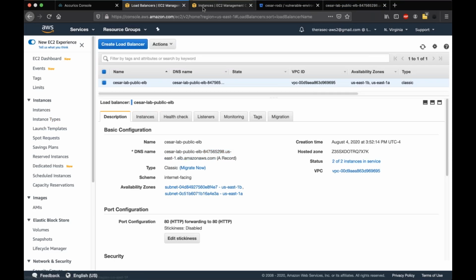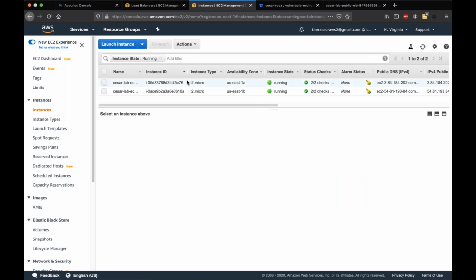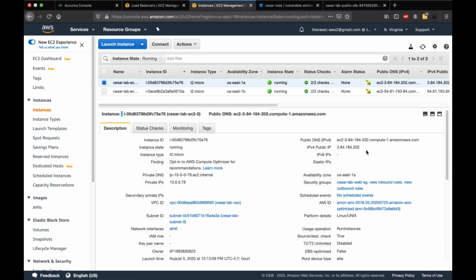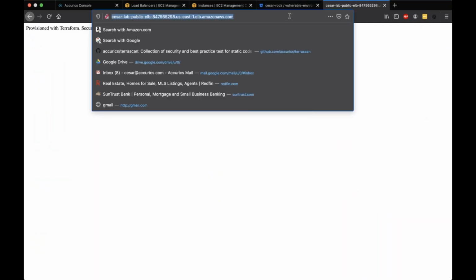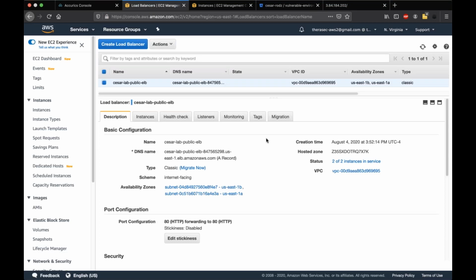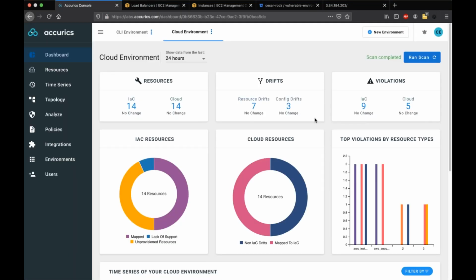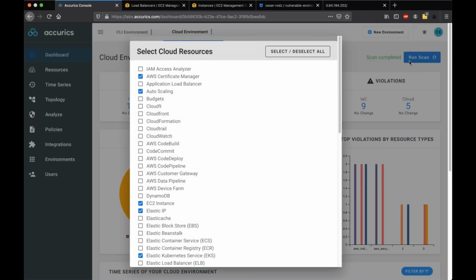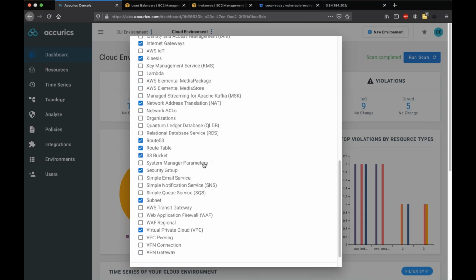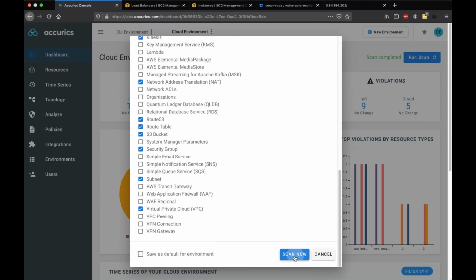And if we go to the instances, the issue that I had where these are publicly exposed, we're able to access the instance directly from the public internet, which is an issue. So let me run the scan for the environment, and I've selected the resources that are part of this architecture.